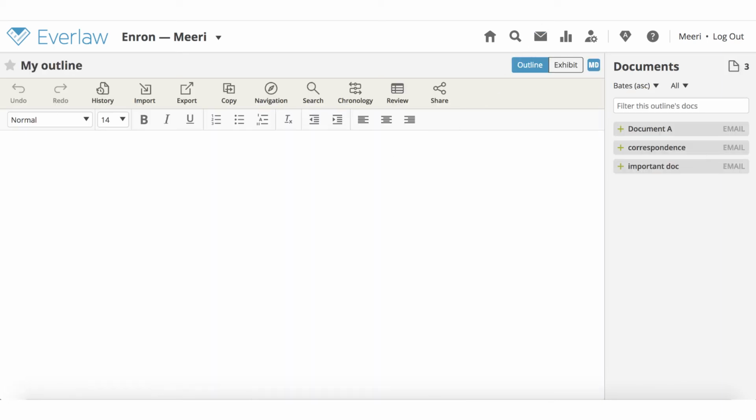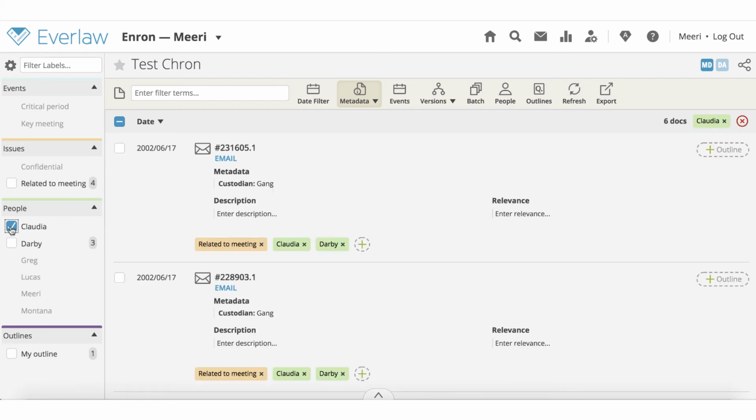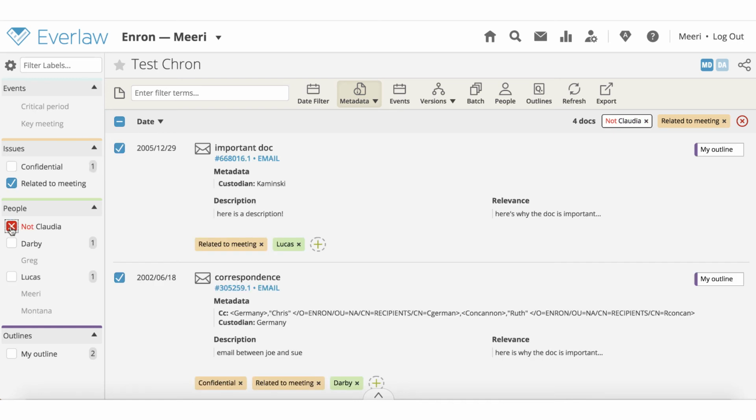There are a number of options for filtering your documents in the chronology. First, you can filter by labels. Select a checkbox for the label you wish to filter by. You can add multiple labels to your filter. Filtering by multiple labels will only return documents that match all of the filtering criteria you've selected. In other words, you can think of it as an AND search filter. You can also negate a label-based filter by clicking again on the selected filter.